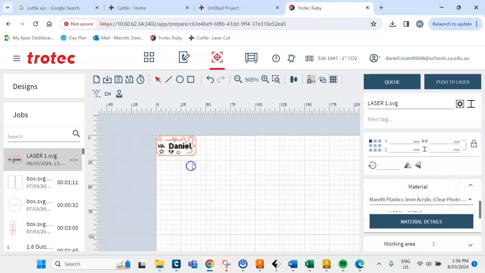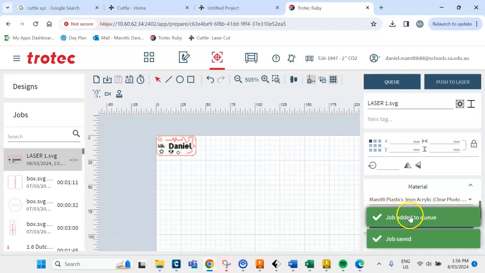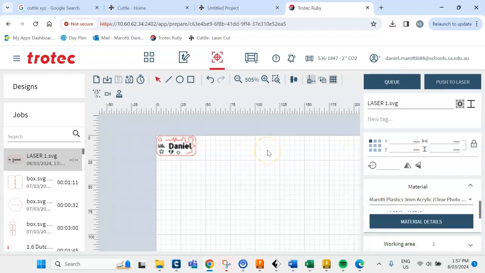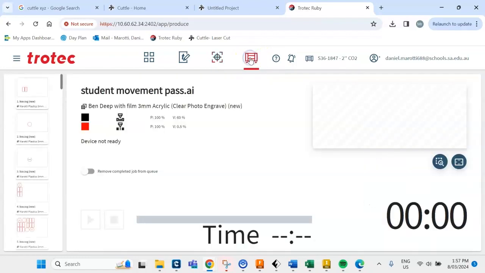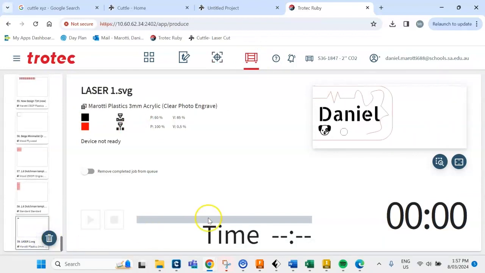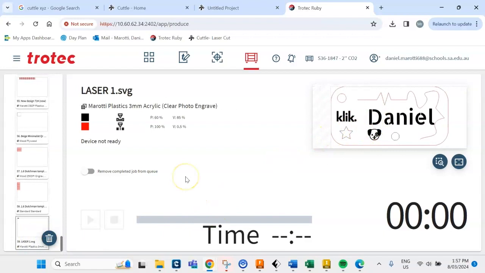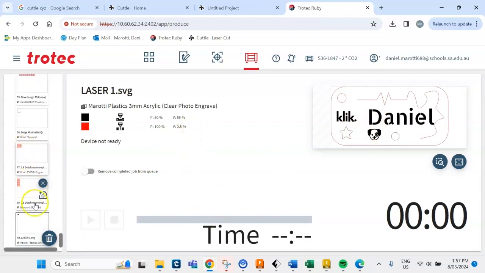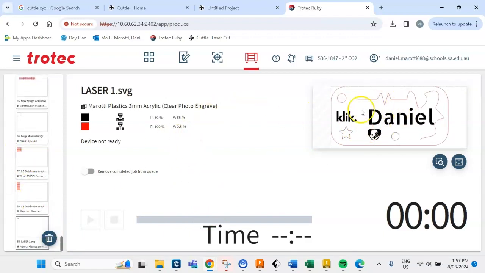So let's say we're happy with that. It's all ready to go. What you're going to do is hit Q, and that's going to add it to the queue on the laser cutter in the classroom. So what you're going to do is go to the laser cutter, and you're going to go to the queue, which would look like this icon here. Now, if you zoom, it will go down all the way to the bottom. This is your project there. So when you're on the school computer, scroll to the bottom, find your design, which you've added to the queue. And then what you're going to have to do is save the file as.